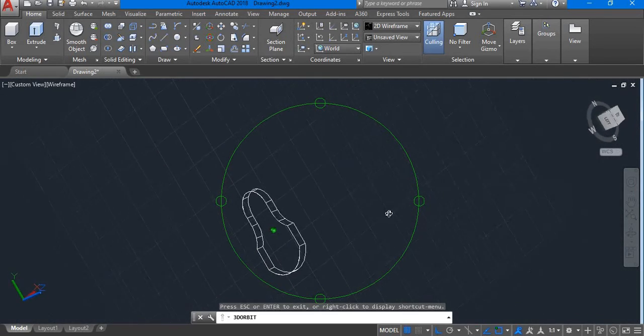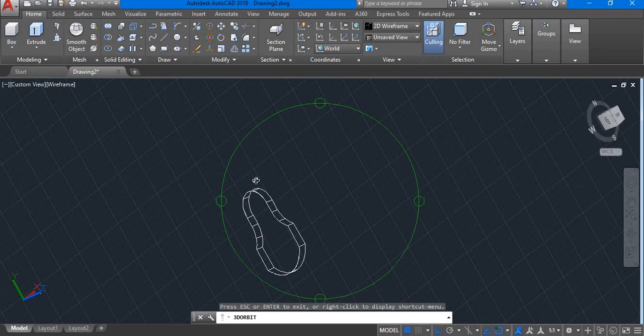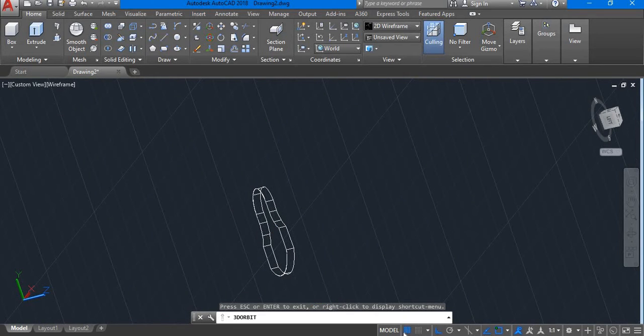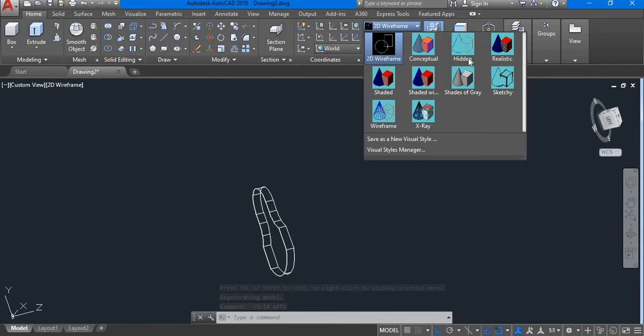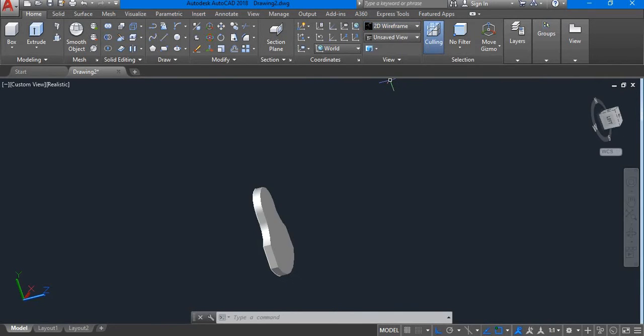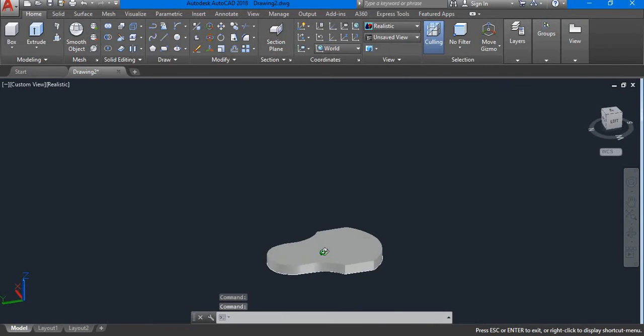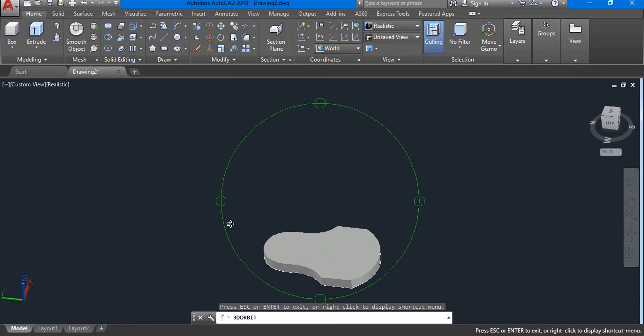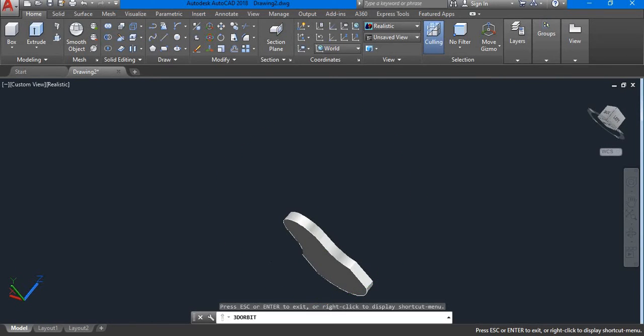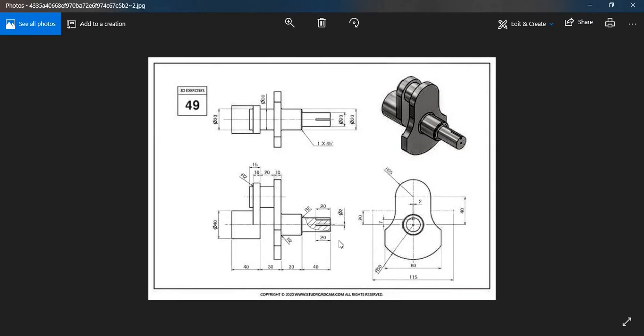Okay, the next thing I would not want to have is this grid mode, so I will have to turn it off. Escape and turn off the grid mode. So you should be able to turn this to realistic. Okay, so we have our drawing there.